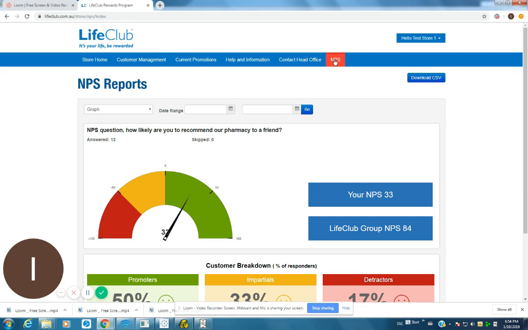How it works is that the LifeClub customer makes a transaction in-store. If they provide an email address, they're sent an NPS survey email the morning after their transaction. Once they complete the NPS survey, the NPS store and customer data is now available for you to see through My Merchant. Do note that customers will only receive one survey per month, capped at 6 per year.